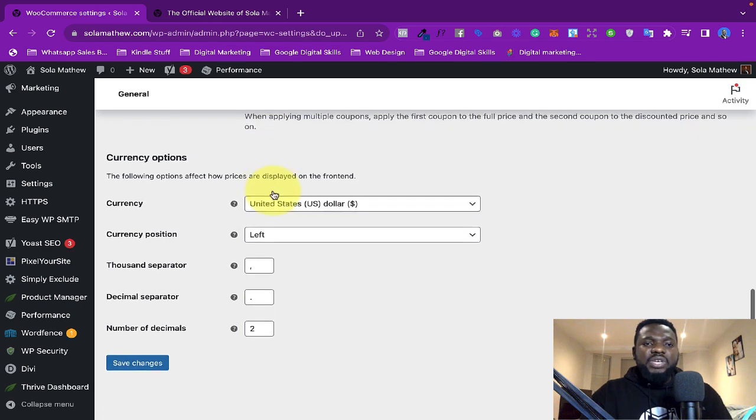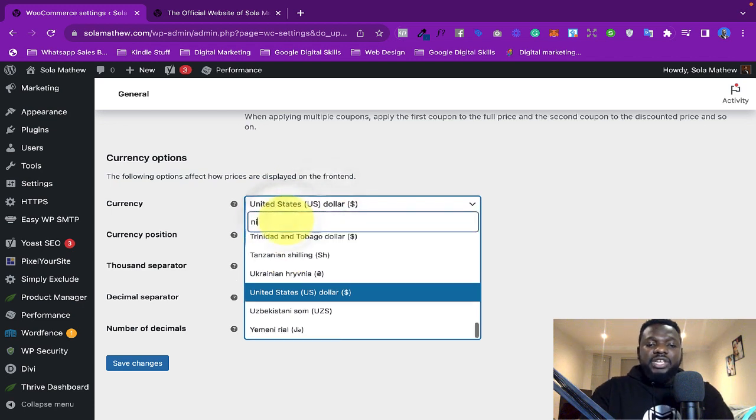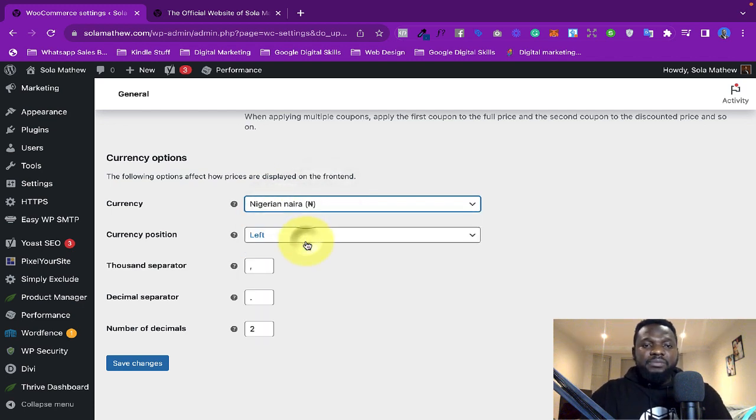So the next thing I want to do is, it says currency options, okay? So what currency do you want to be in? So in this case, I'm just going to choose Nigerian currency, okay? And then I will leave it at that, okay? So once I'm done with that, I will click on save.